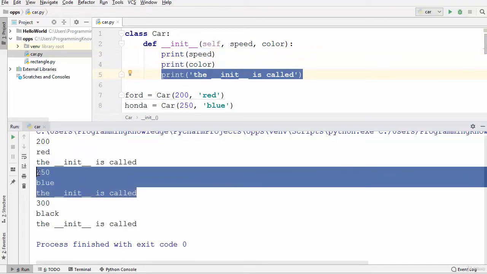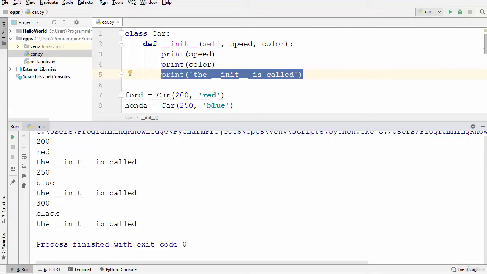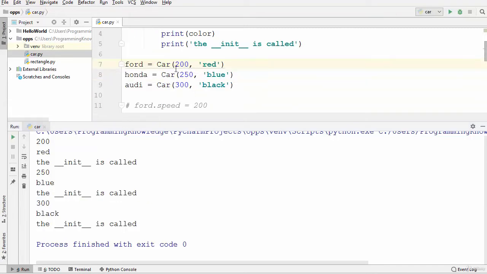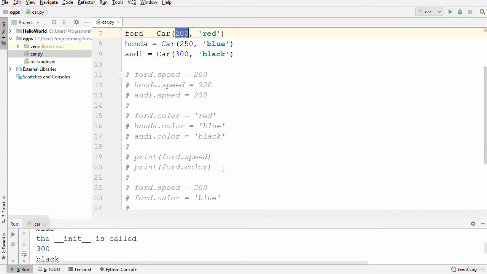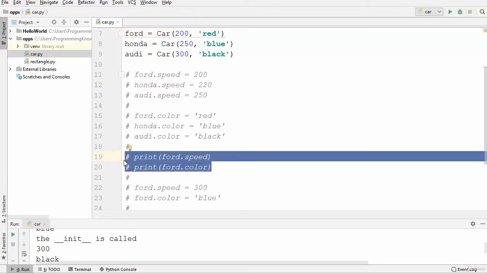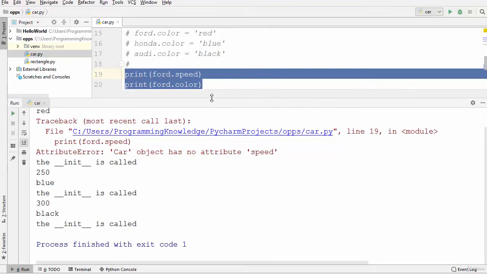And that means we will get the speed, color and this line 3 times for every instance with different values, whatever values you have provided for the instantiation of your car class. Now usually you provide these arguments because you want to initialize the value of speed. So let's try to access the value of the Ford object speed and color. Let me uncomment this code and run it, and it will give us an error. You can see this says that car object has no attribute called speed, right?